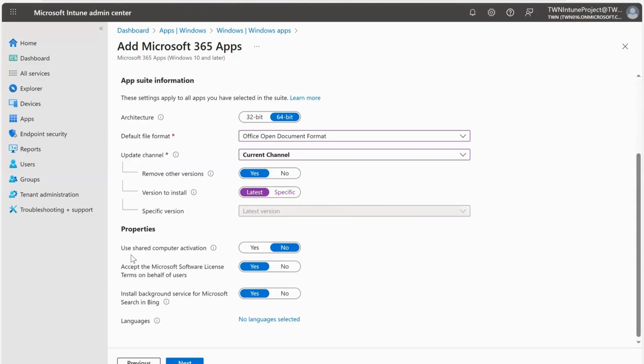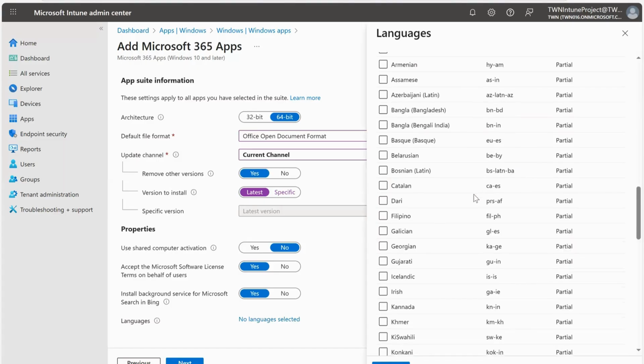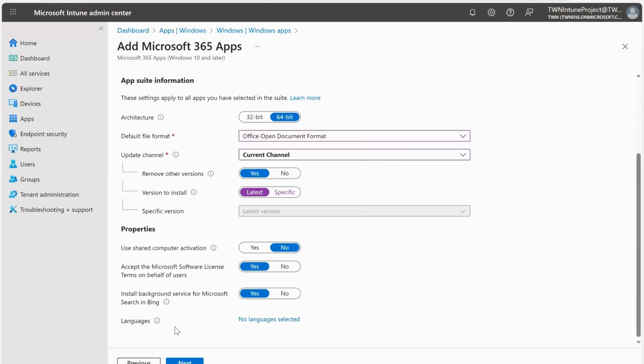In the properties, use shared computer activation. If you would like to use these applications on a shared computer, then you need to select yes. Accept the Microsoft software license terms on behalf of users, yes. And install background service for Microsoft Search in Bing, yes. Here we do have options to select or install some other languages, but by default it will install all the languages of the operating system. So if you need some extra languages, you can install them from here.